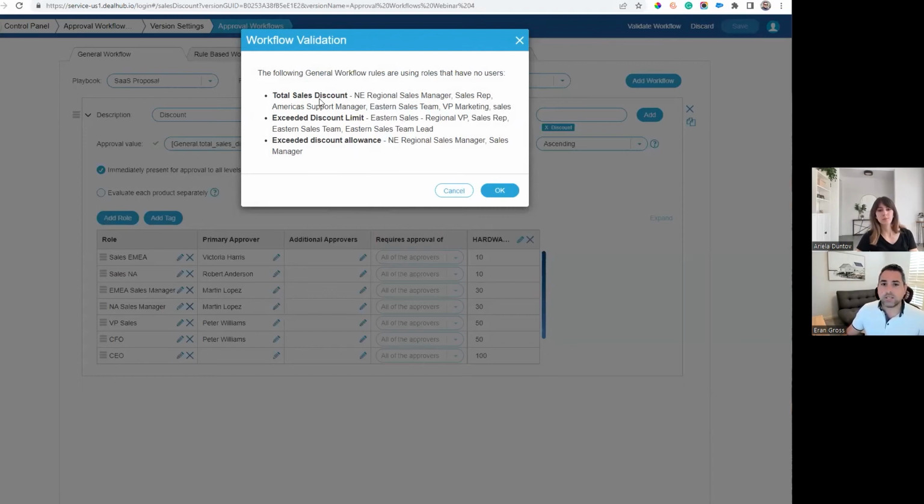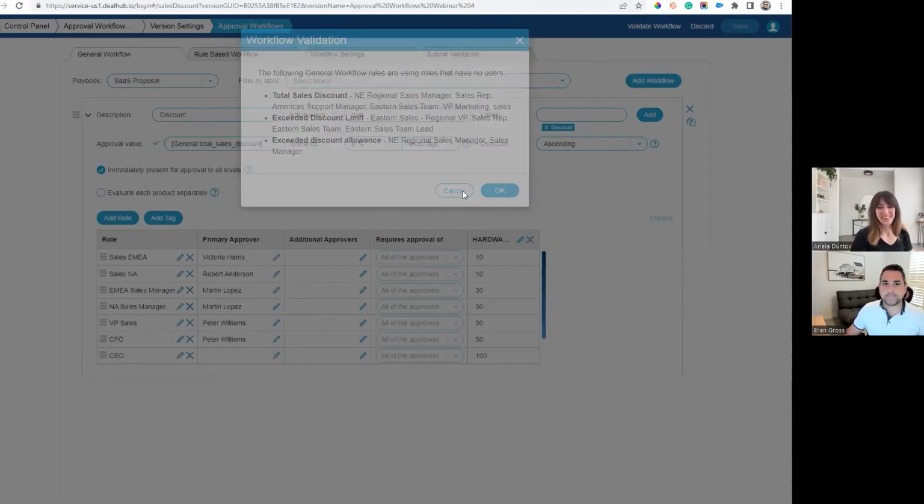In this case, we can see that we have a couple of mentions out here. It's going to refer to the general workflow. It's going to give me a reference about the total sales discount exceeded limits, and it's going to give me a reference to the roles themselves. In this case, we are getting notifications, again, this is a demo environment, that there are no users in specific roles that have been created as a reference in this approval workflow, which definitely makes sense. In this case, this is just a demo environment.